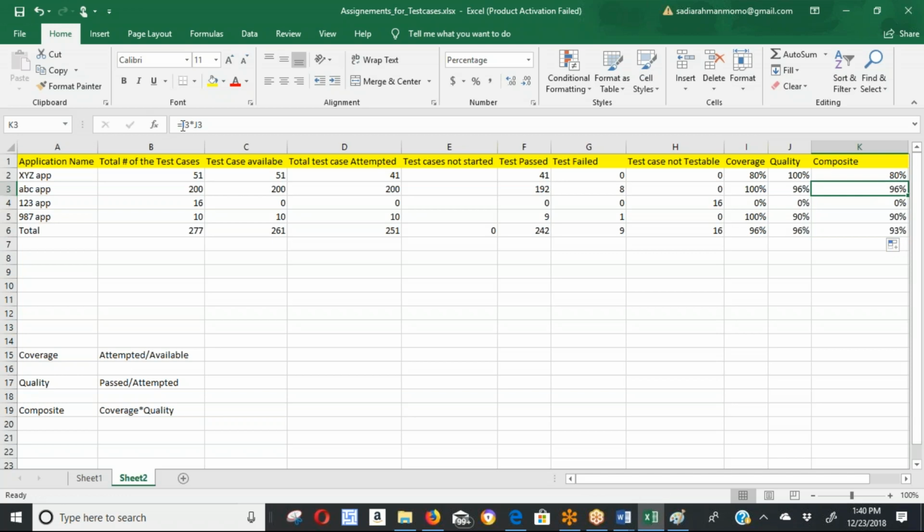So all composite means I and J. That means quality and coverage. Quality coverage. That way we can make it quality coverage. And then what is quality? Quality is how much you attempted, and then how much you passed, and then passed by attempted. Passed by attempted is your quality, and coverage you already know, attempted divided by available.